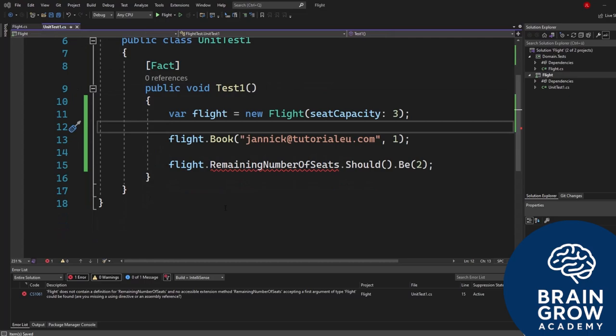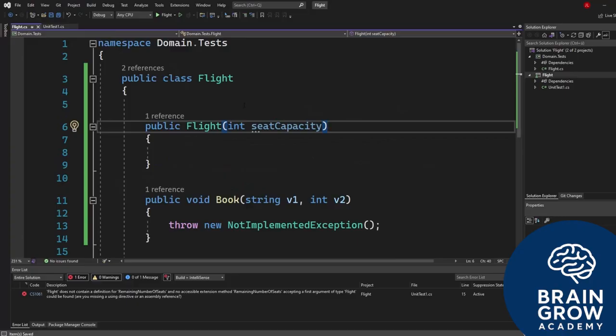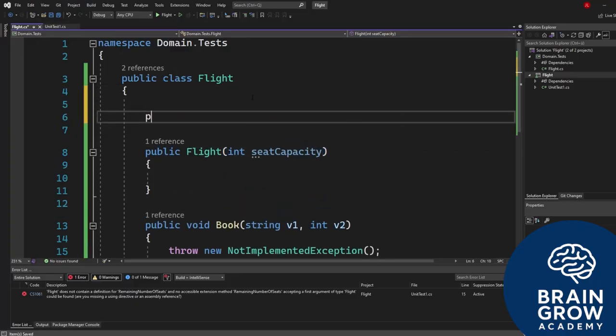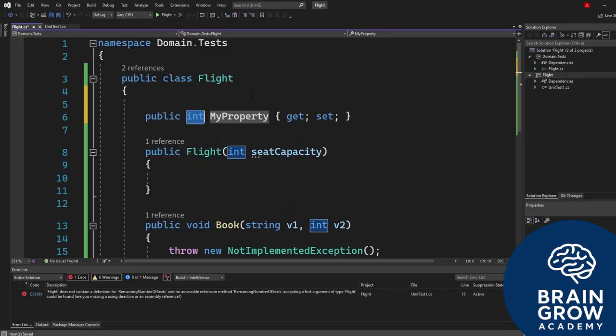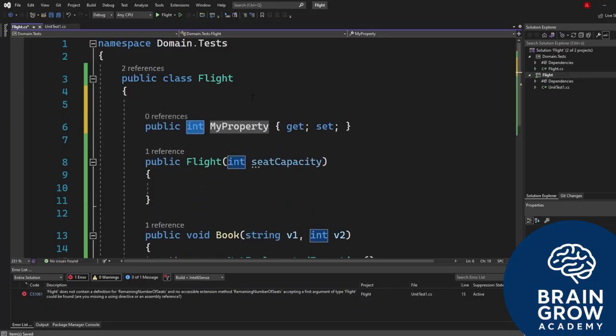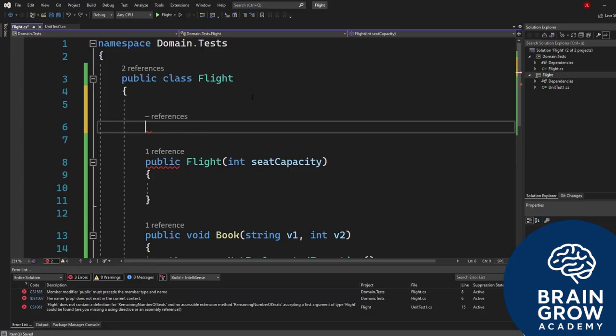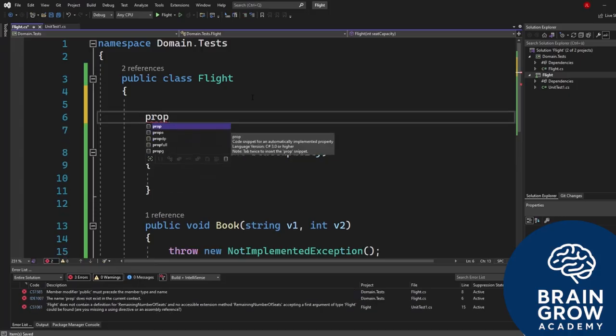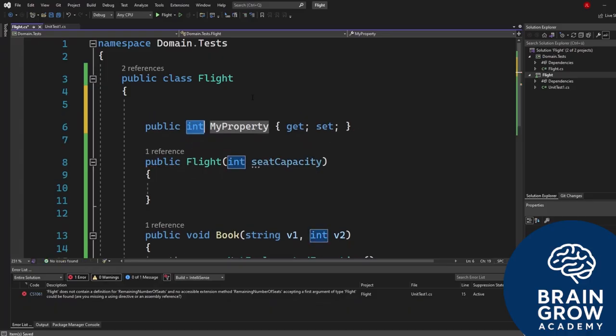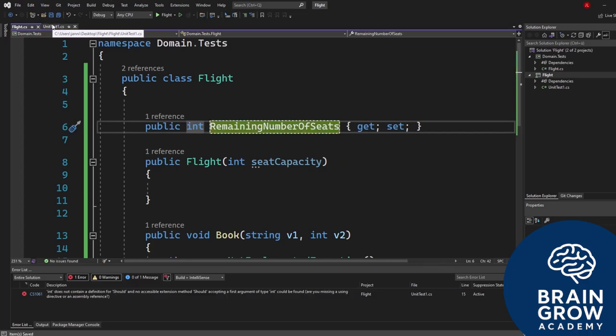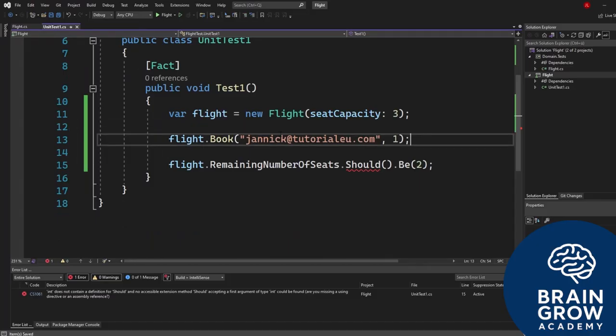And the next thing that we have to do is to take care of that remaining number of seats property. So switch over to the flight again, and let's write down a property. We can write prop, public int. Oh, and if you use a shortcut, simply press tab. So let me do that again, I don't want to skip it. So you got prop, this is a shortcode, right? And then hit tab, and everything gets folded out. So public int, and then you can go through the fields using tab. So public int, let's go RemainingNumberOfSeats. Save. Switch over to the unit test project, and you can see, all right, that works fine.